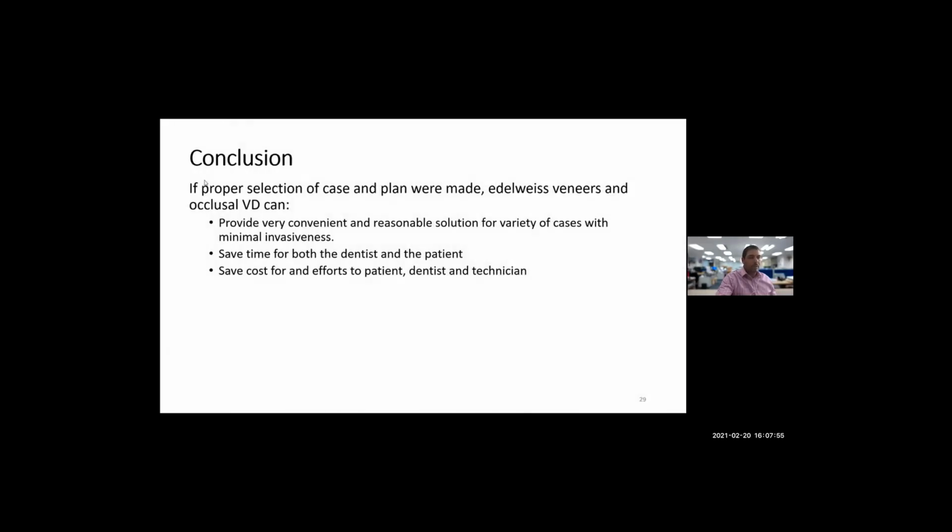Claudio and the others. So conclusively, I would say, if there is proper selection of case, not every case, proper selection of case, and a plan is also made, the Edelweiss veneer or occlusal veneer can provide you a very convenient and reasonable solution for a variety of cases with minimal invasiveness. You're not going to cut and feel guilty for whatever you cut. You will feel much safer, and you'll feel that you're doing the proper thing when you are using the hybrid solution, I would say.